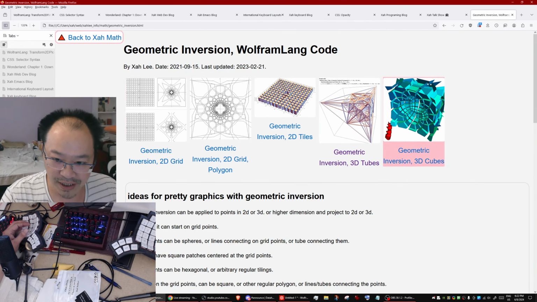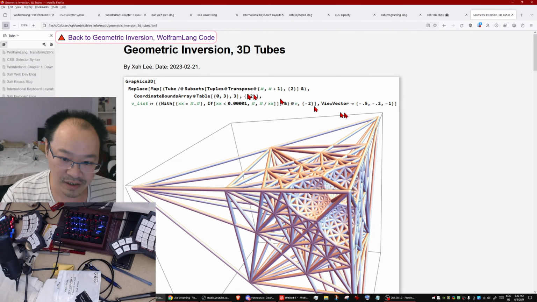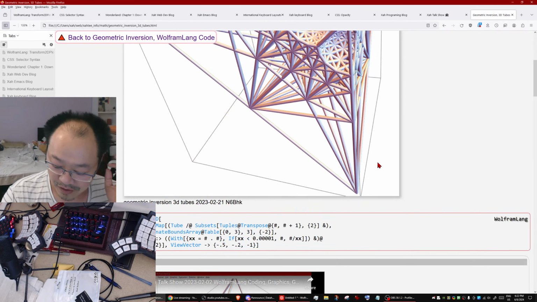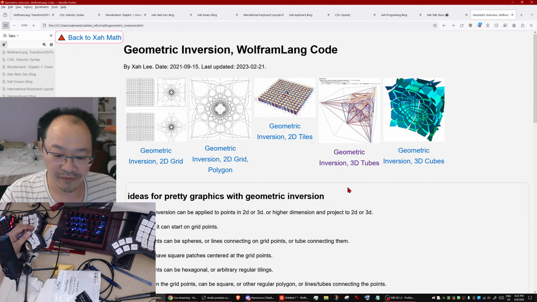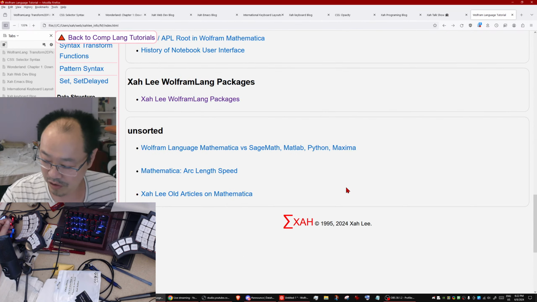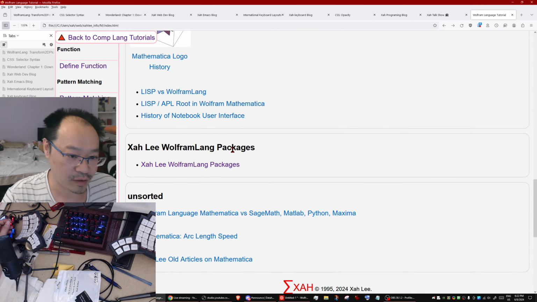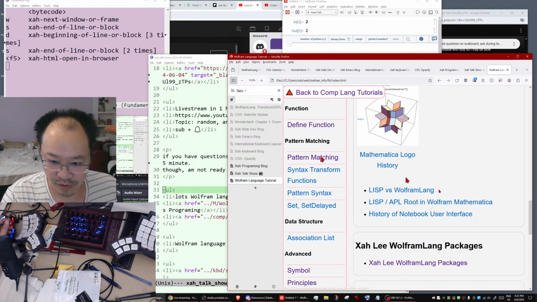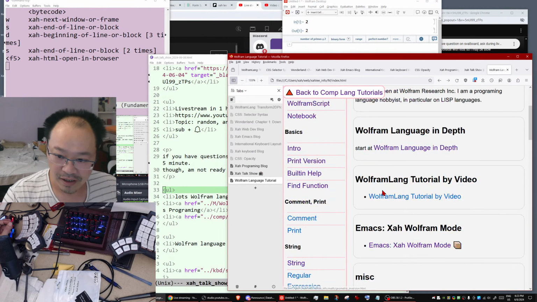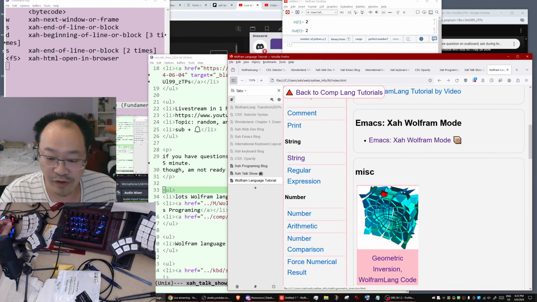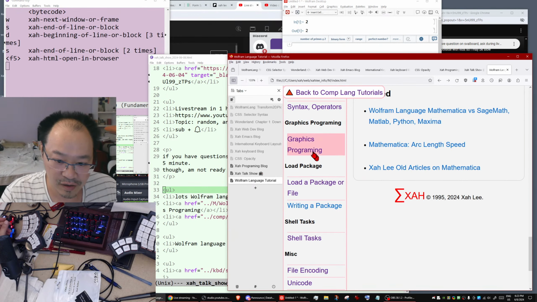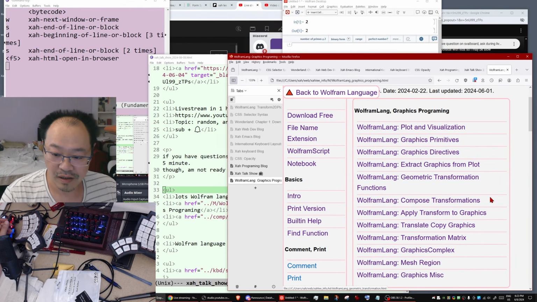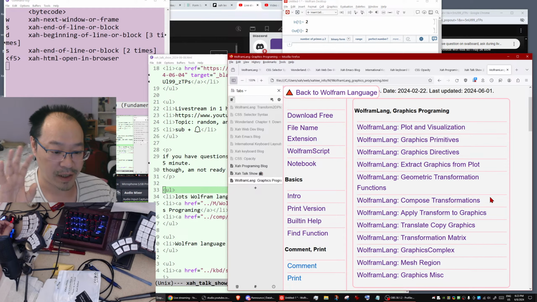So for example, you can create all these. For example, this one is just 2 lines of code, 3 lines of code. I have updated the Wolfram Language graphics programming, so you can see the full tutorial from the ground up. This tutorial is for programmers, so the graphics programming is kind of advanced. So you go here. All these articles are updated and lots of them are new.